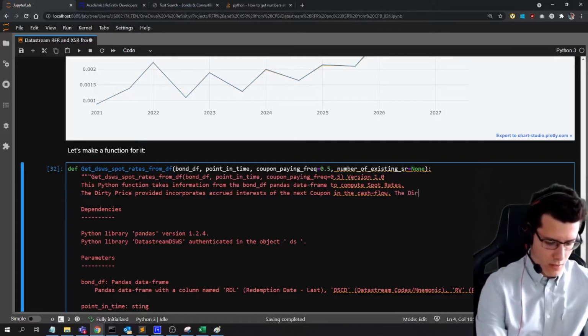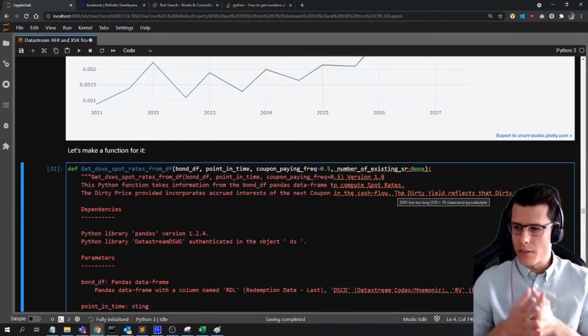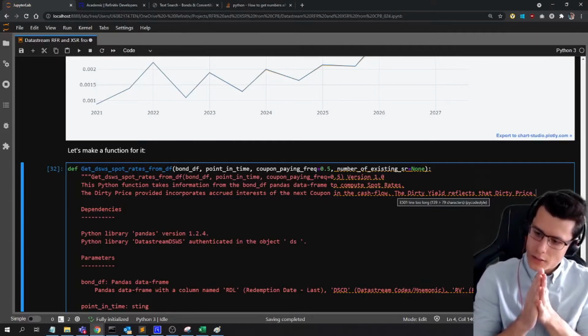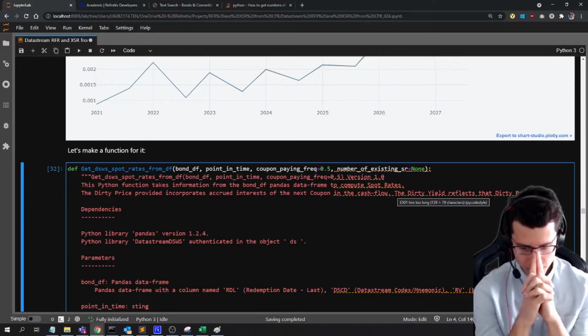The dirty yield reflects that dirty price. I'm thinking about the dirty yield again. We've seen that the coupon payments are correct. Yeah.